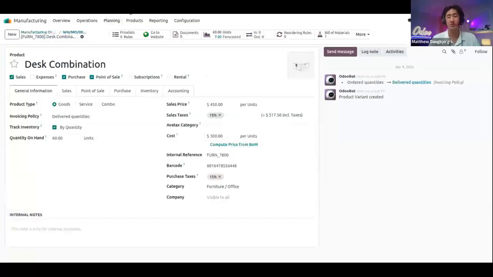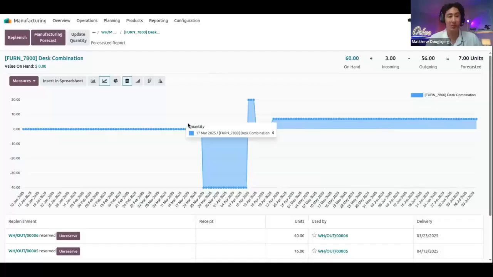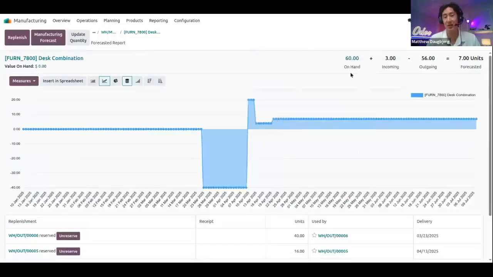Rather than manufacturing, just to see, what's your forecast of the product. And that's available here. Up here, we can see 60 units and 7 forecasted. So I can go ahead and click into desk combination, and we see this nice forecast view, right? And we can see some information here too. So these are all of the warehouse outbound orders, the manufacturing work orders that are impacting the forecast of this product, right? So we can see here that, really simply, we have 60 on hand.